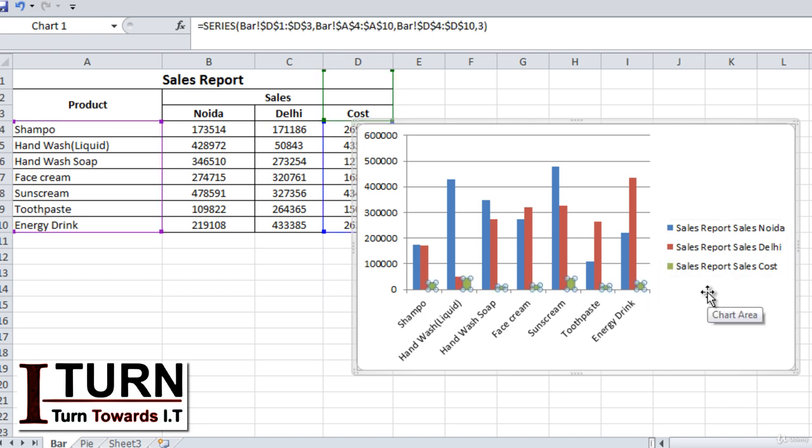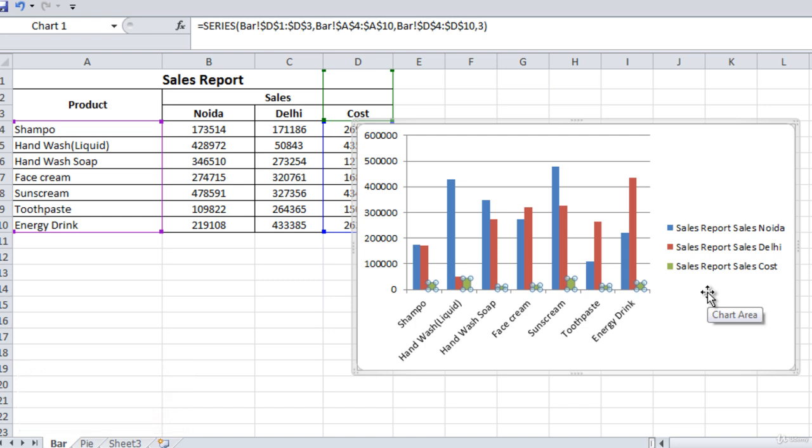However, the cost is very less as compared to the cities, and here it's not very much evident what exactly the figure is representing because it's quite less. So we will work upon these drawbacks and make it look good.